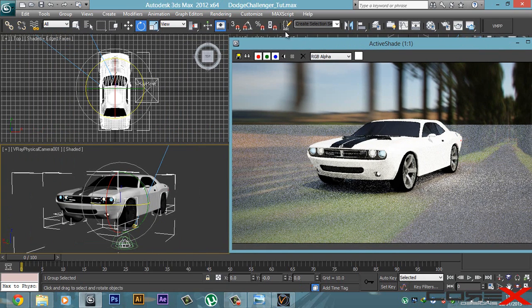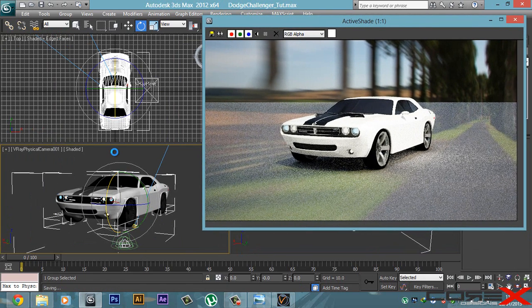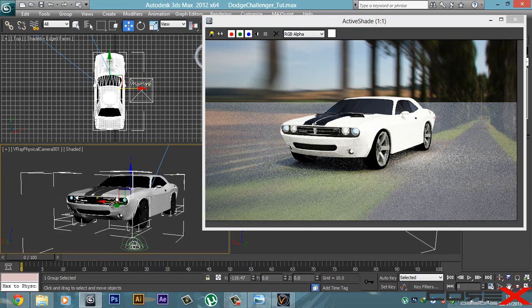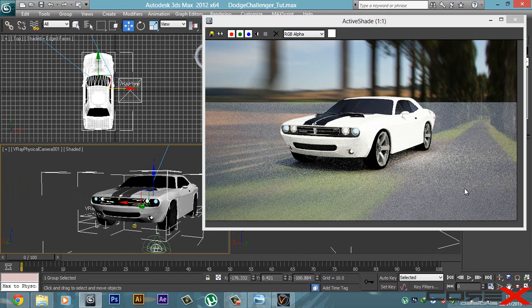So we have the active shade here, and I'm working on this viewport right here. So I'm gonna hit W to bring up my move tool. Okay. And let's go ahead and move it here to the side, maybe, to position it on the road.